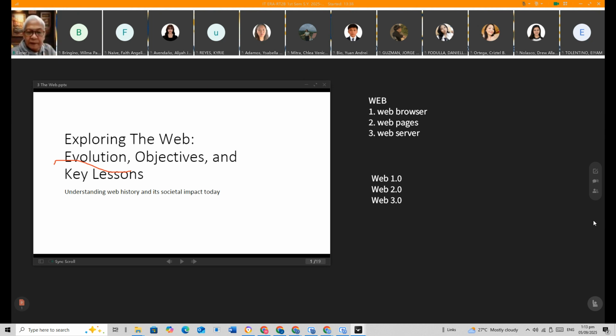Okay, let me continue. This evolution reflects significant shifts in how users access, create, and interact with information online, moving from passive consumption to active participation, and then to more intelligent, personalized, and interconnected experiences.